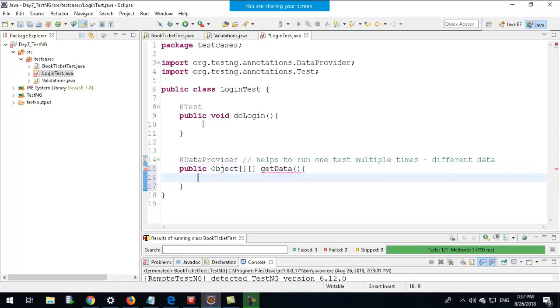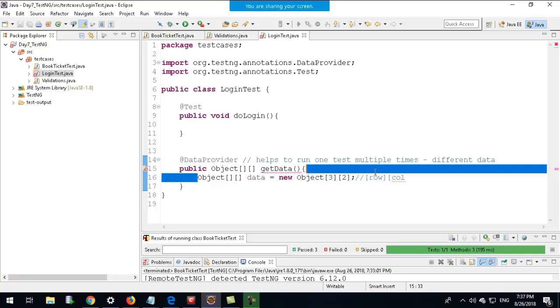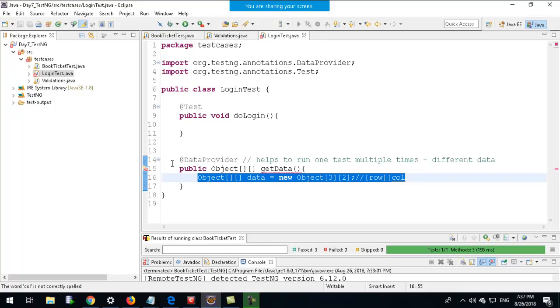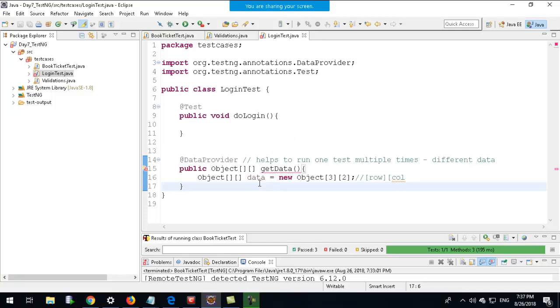Okay, inside it you make this two-dimensional data array with some rows, say 3 rows and 2 columns. Okay, you have the first parameter as rows and second parameter as columns. Alright, so how do you run this? The first step is you build the data provider. Okay, in this data array you fill up the values.